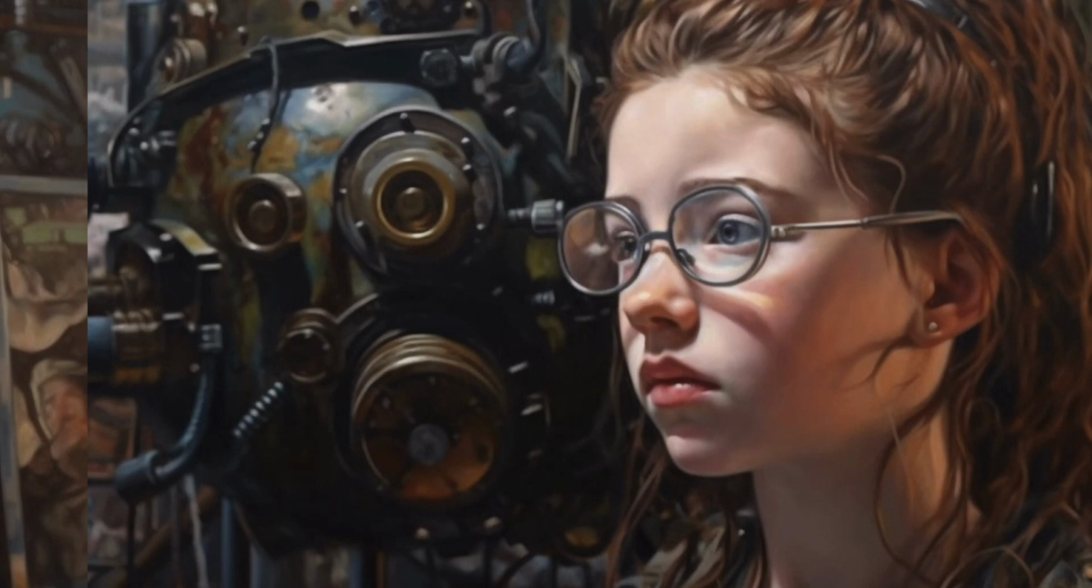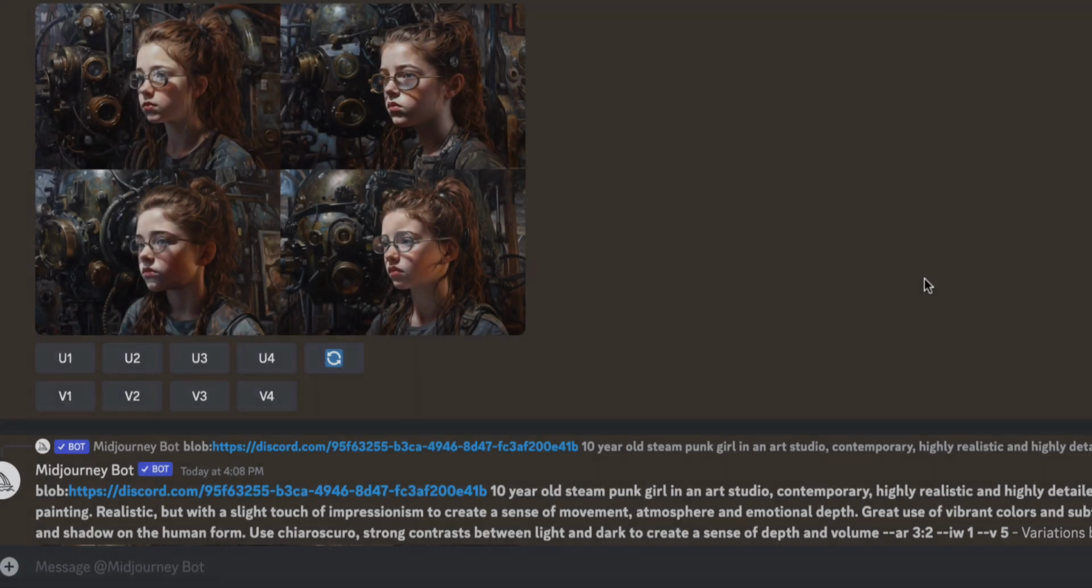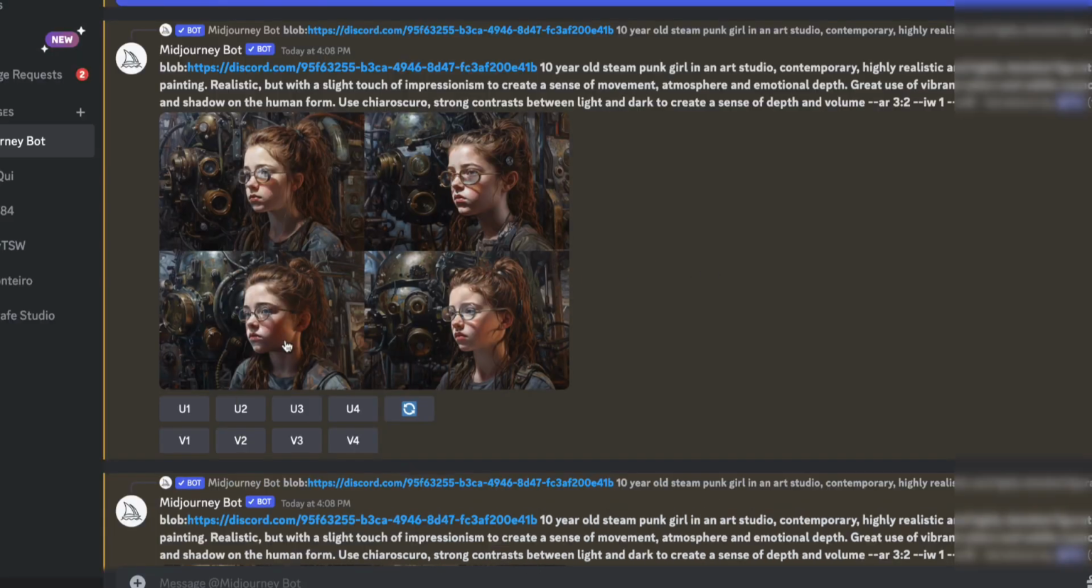We'll have to upscale those. Let's see what the other ones turned out to be like. While we're here, we'll just go ahead and upscale. Out of these, I think we'll upscale number 3.